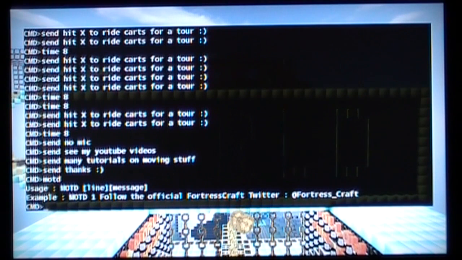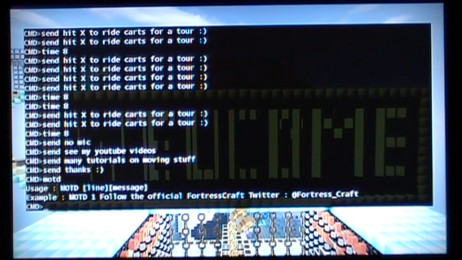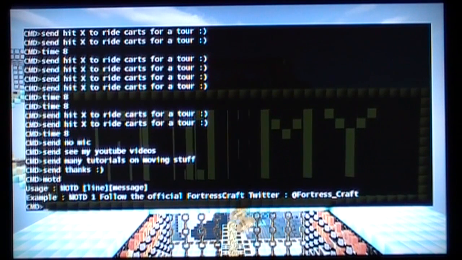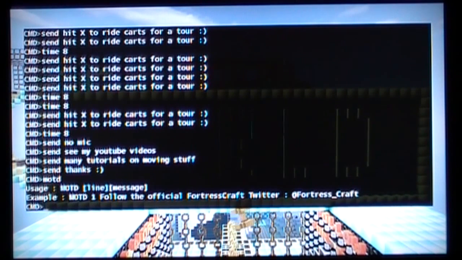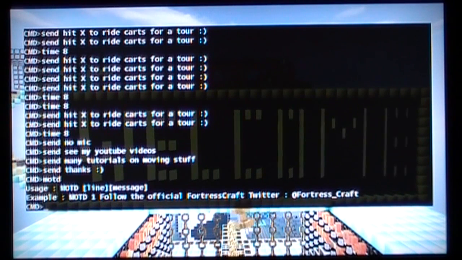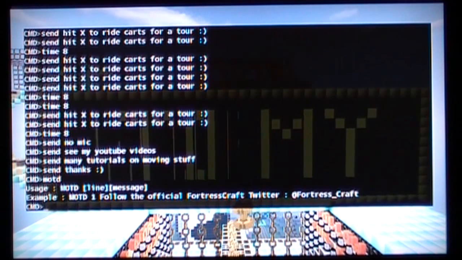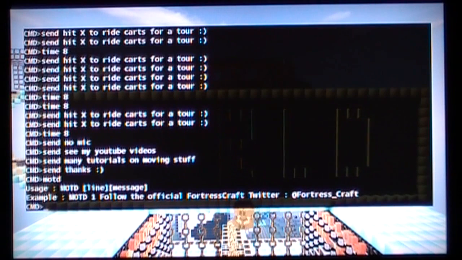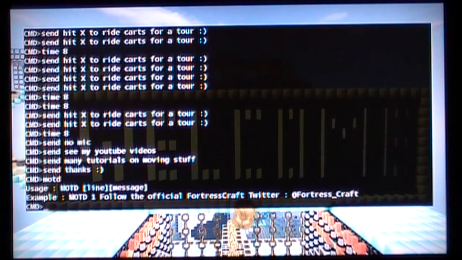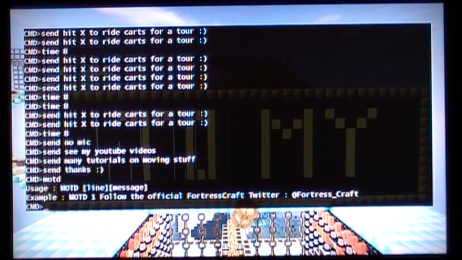Like I said, there are four lines, so MOTD 1, space, and then the message you want to display, and the first line will be changed to whatever you type. And then you continue MOTD space 2, MOTD space 3, MOTD space 4. And then you'll have custom messages for people to read while they're waiting to enter your world.